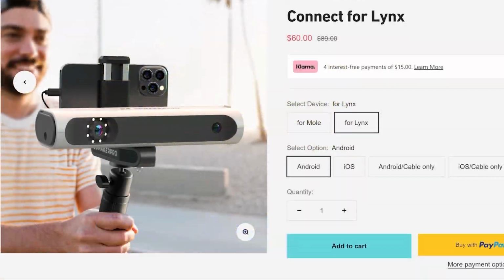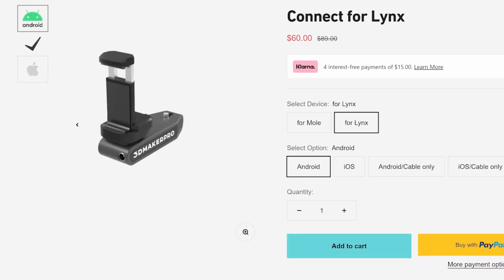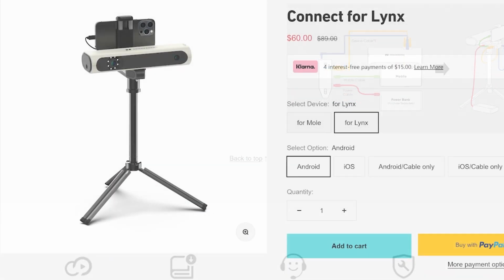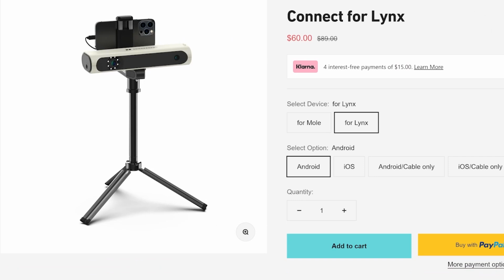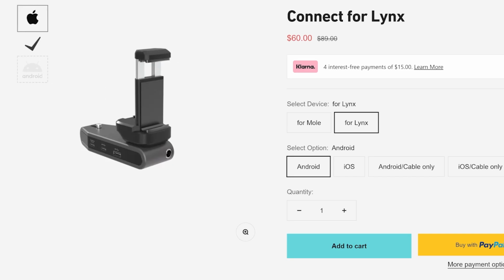I want to point out that there is a mobile app available that allows you to use this device with a phone or tablet, and there is also a battery attachment, eliminating the need to have the scanner plugged into the wall, so that would give you a completely portable option when using the scanner. That could certainly come in handy for certain applications, so I figured I'd point that out.